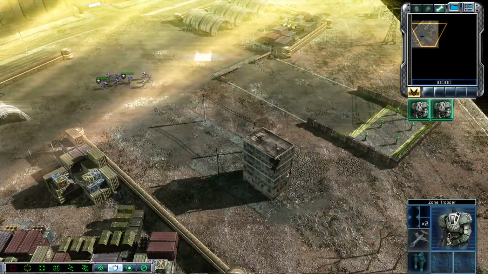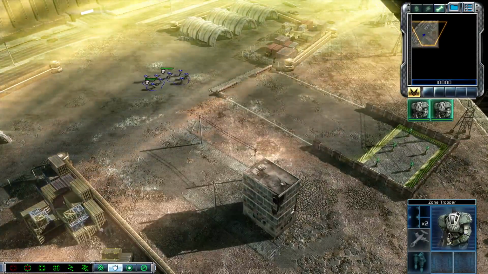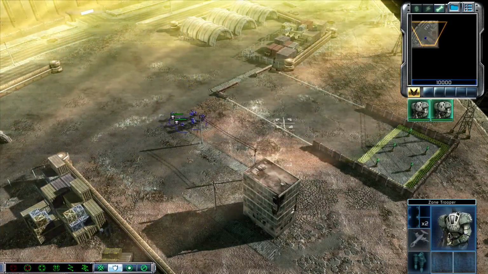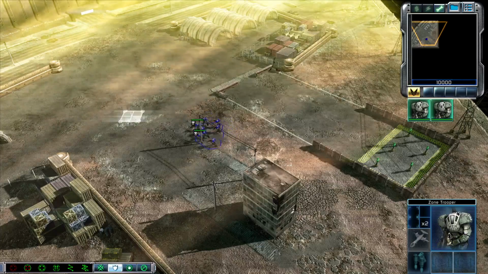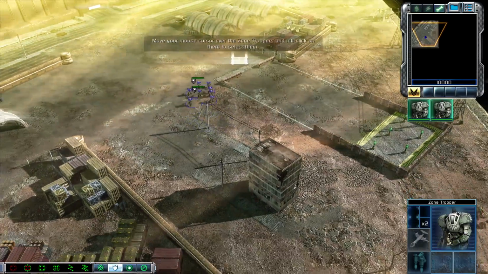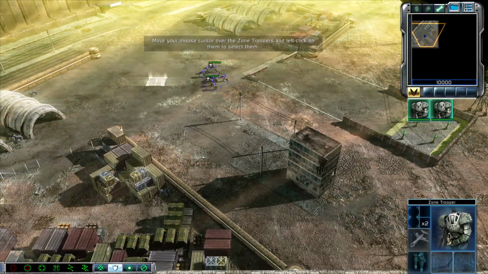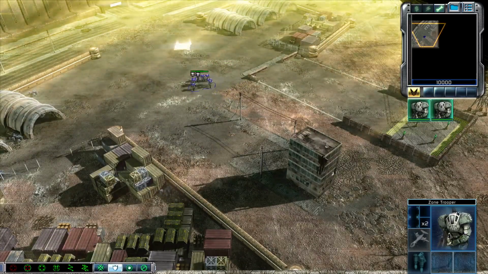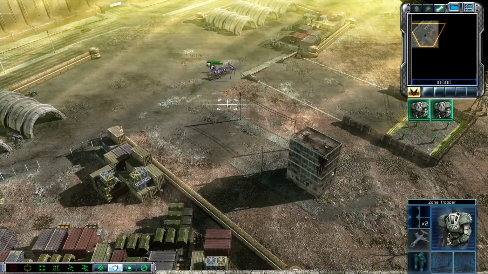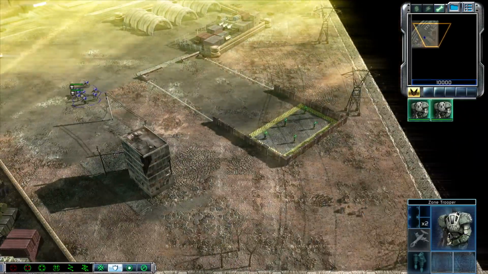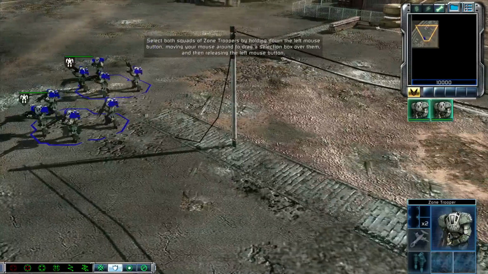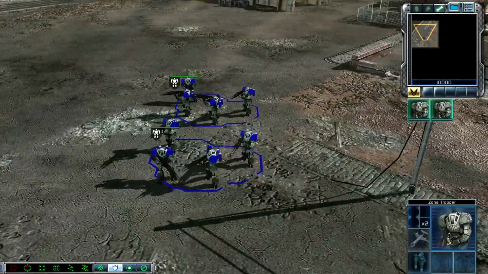We've granted you 2 squads of zone troopers. Begin selecting these units by moving your cursor over the zone troopers. Notice that your cursor changes to a selection cursor. While your cursor is over the unit, left-click. Excellent. 1 squad of zone troopers is now selected. You can select multiple squads of units by left-clicking and dragging the mouse across them. Try selecting both squads of zone troopers by dragging a selection box across all of them. Both squads are now selected.